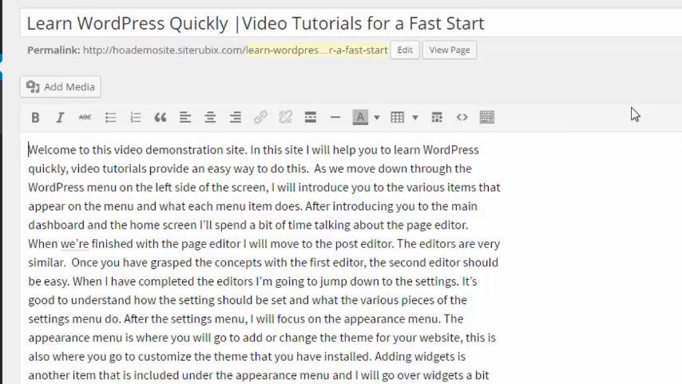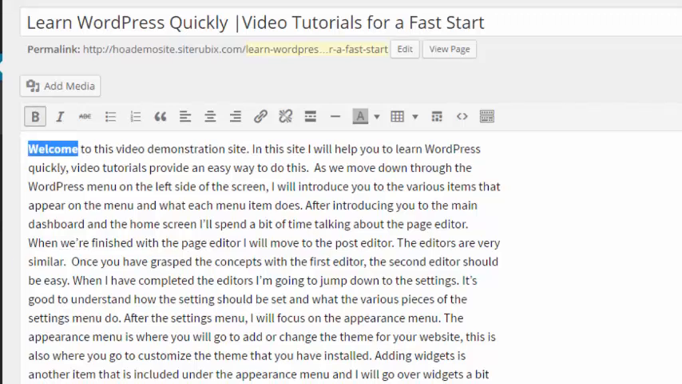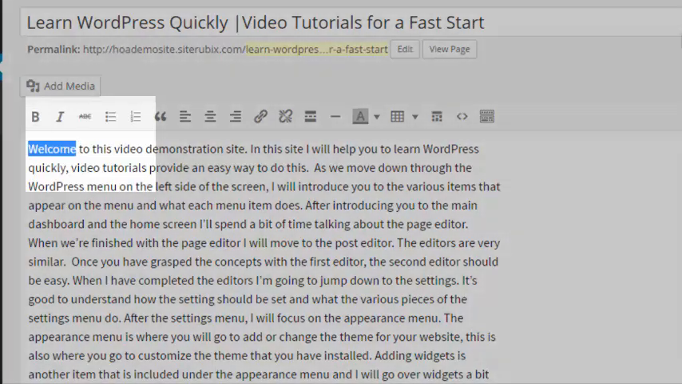Let's go over what the other icons mean. To start with, B stands for bold. In general, you'd like to highlight the text that you want to change and then apply formatting. You can see that the word welcome is now bolded. If I want to undo that, I would highlight welcome and click bold again.